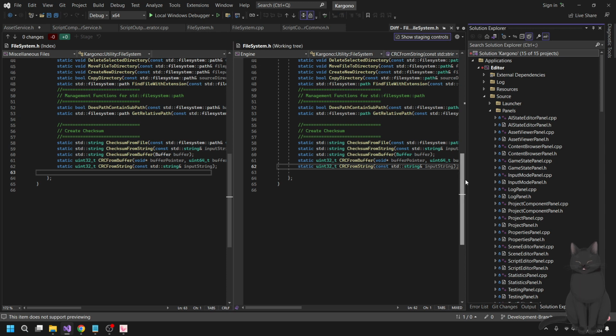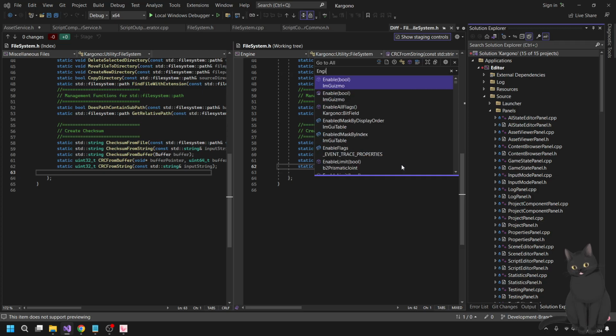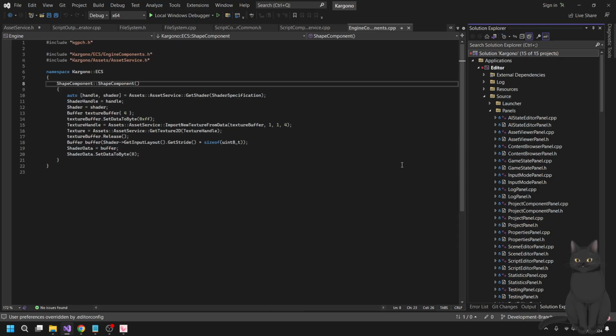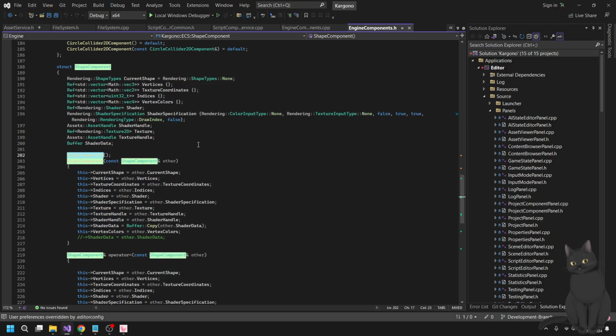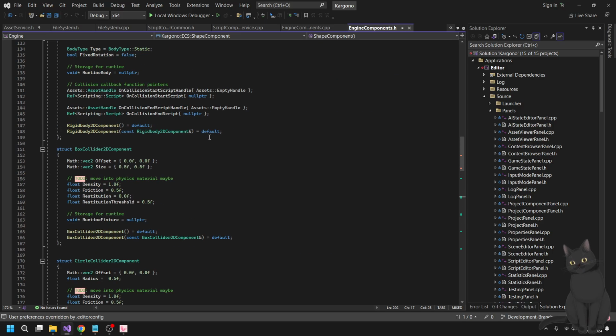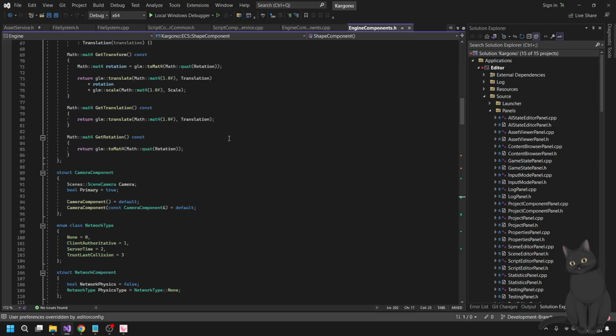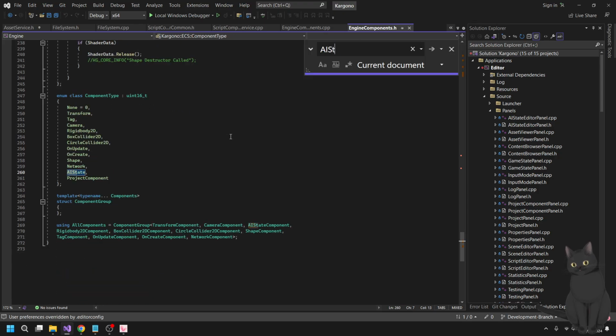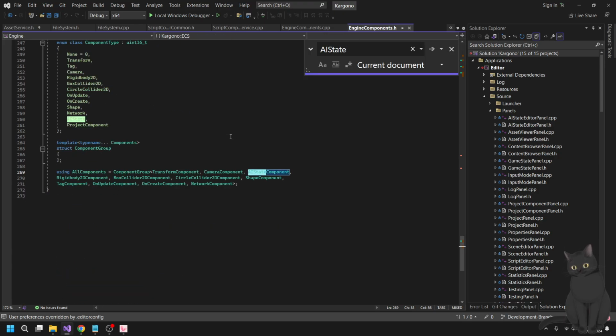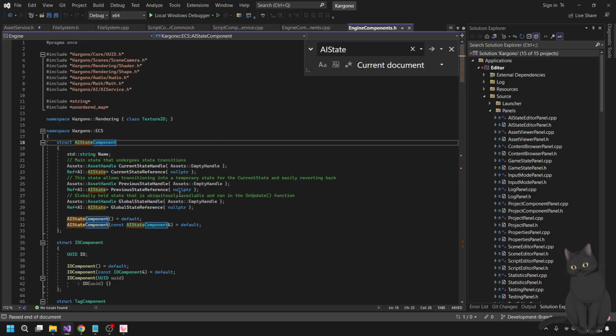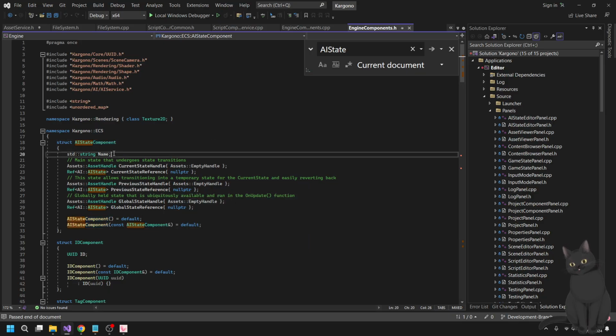Let me see. So let me check at the engine components. I think I already have an AI component. I think I called it AI state component, which is actually more descriptive. Yeah, and all the data is already here, so we're good. We have the name for debugging. We have the current states, previous states, and then the global states.